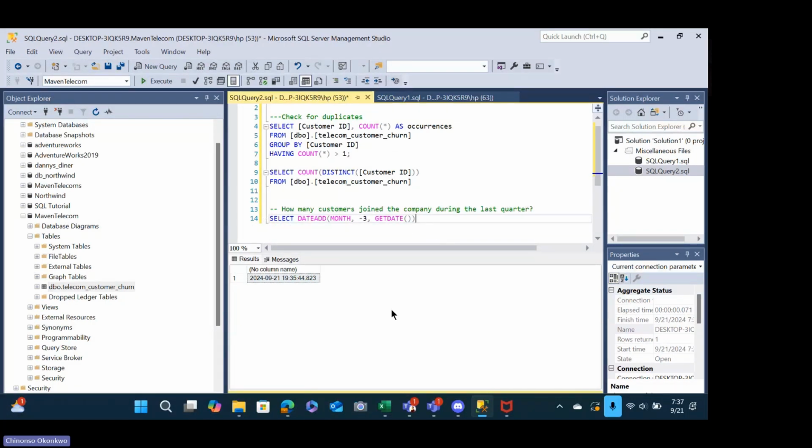Let's run this. This is 2024-09-21. This is 2024-06-21. So we move back three months, right? So now I've gotten the start of last quarter using the current time as my context.